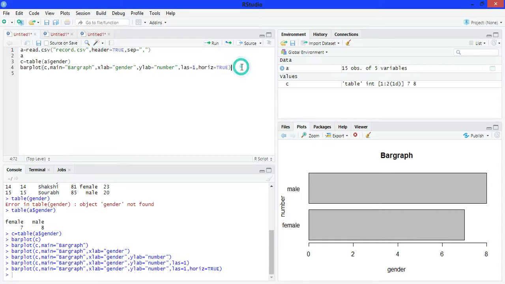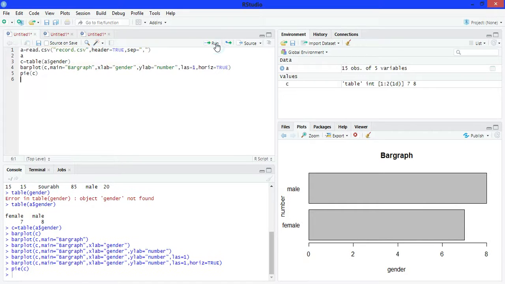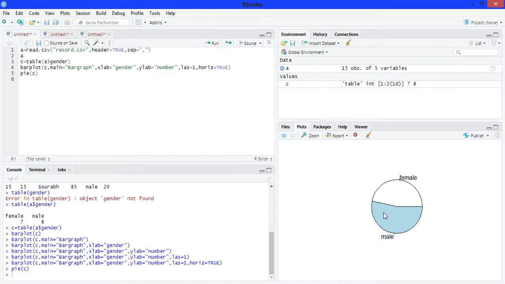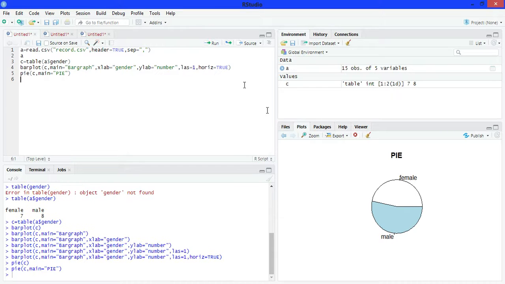Now see pie chart. Write here pie and pass C here. Run it. See, we have a pie chart. We can also name the pie chart using main. Write here main and pass any name for this pie chart, suppose pie. Run it. See, the name of this pie chart is pie.